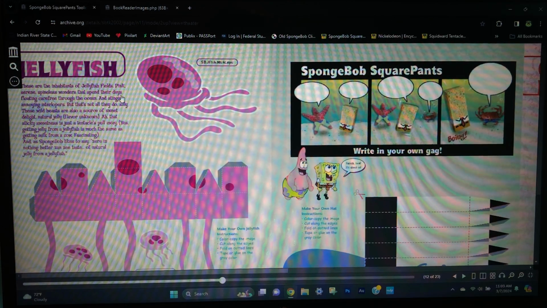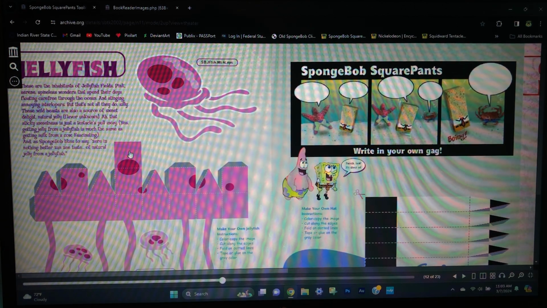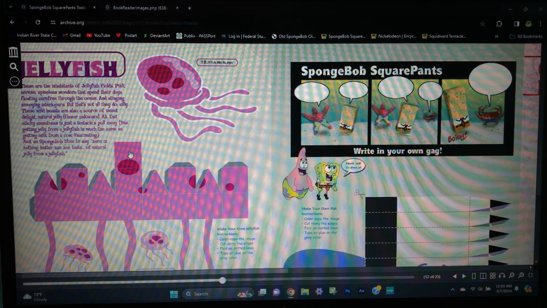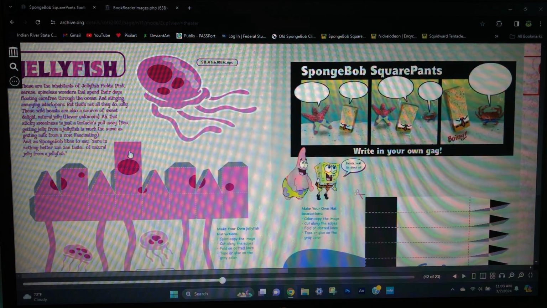These are inhabitants of Jellyfish Fields, pink, serene, spineless wonders that spend their days floating carefree through the ocean and stinging annoying interlopers. That's not all they do, silly. These wild beasts are also a source of sweet delight, natural honey, flavor unknown. That sticky sweetness is just a tentacle's put away. Yes, getting jelly from a jellyfish is much the same as getting milk from a cow. Fascinating. And as SpongeBob likes to say, there is nothing better than the taste of natural jelly from a jellyfish.